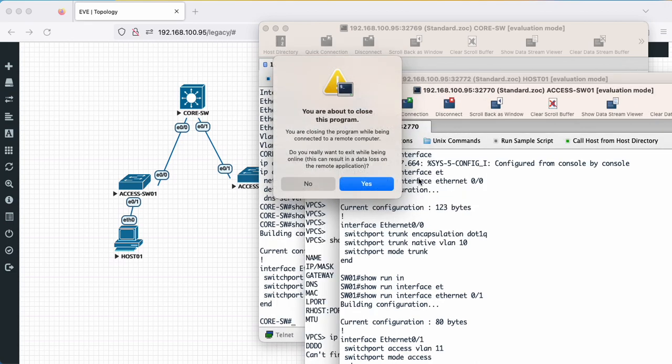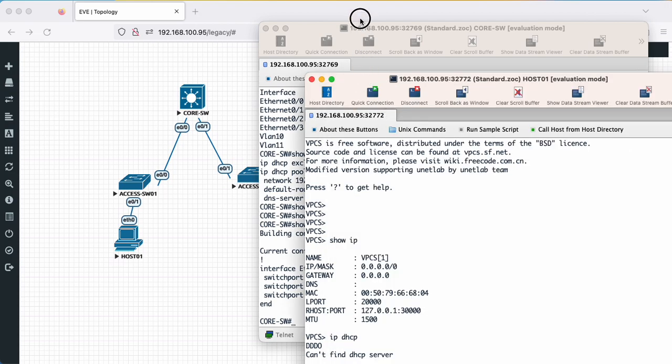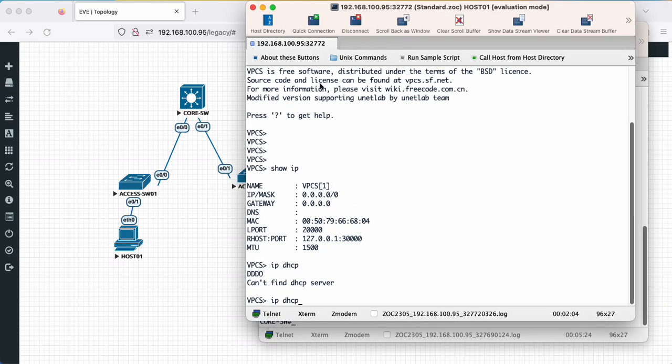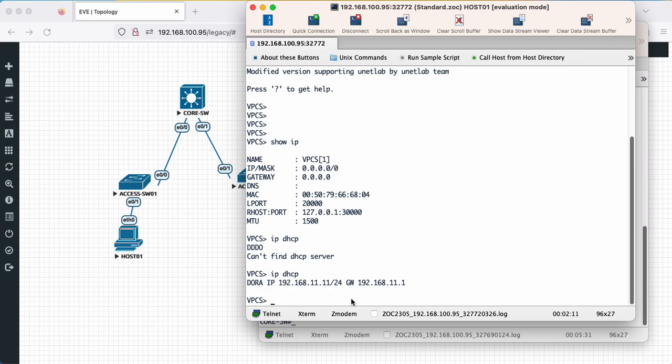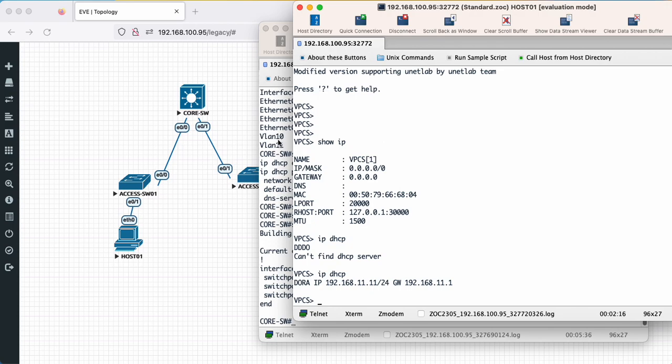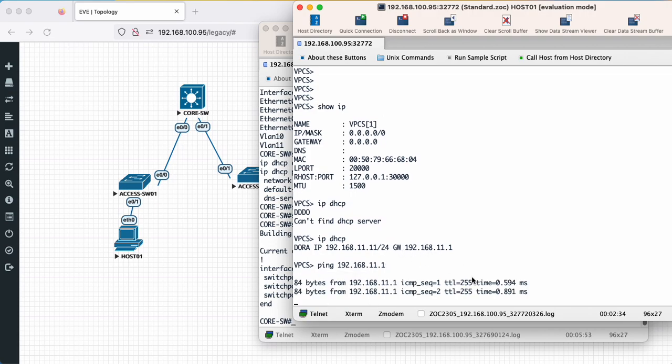Oh, I have opened multiple tabs. Let me close all those. Now let's see whether it has got an IP or not. ip dhcp. Okay, I think it is going. It has discovered and it has got the acknowledgement also. Perfect. It took some time to discover, because we had just started the PC and we needed to wait for some time. Now here we can see it has obtained the IP address 192.168.11.11. Now let's ping the default gateway, 192.168.11.1. Perfect, we are able to ping.